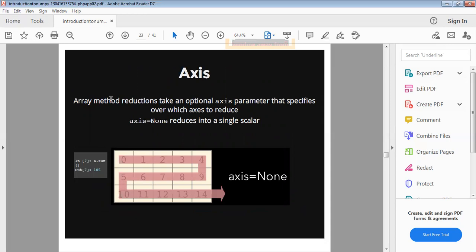Array method reductions take an optional axis parameter. It is an optional axis parameter that specifies over which axis to reduce. Axis equal to None reduces into a single scalar. Suppose you see here a.sum. You go with a statement a.